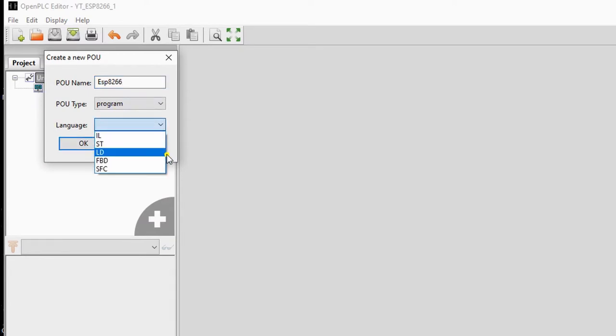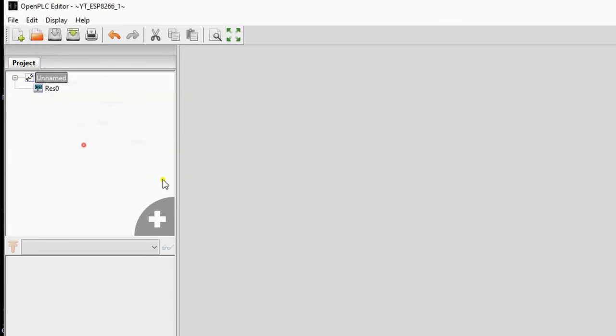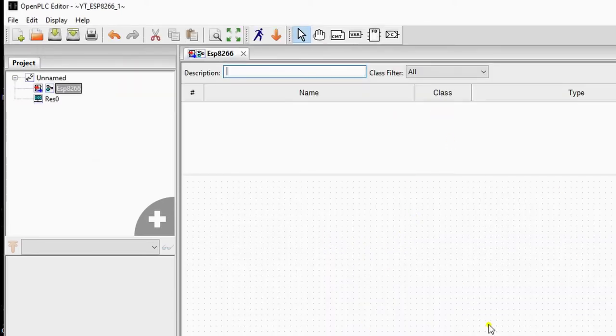And then the language we will be using is FBD. That stands for Function Block Diagram. Click on OK. And then we come in the edit area.